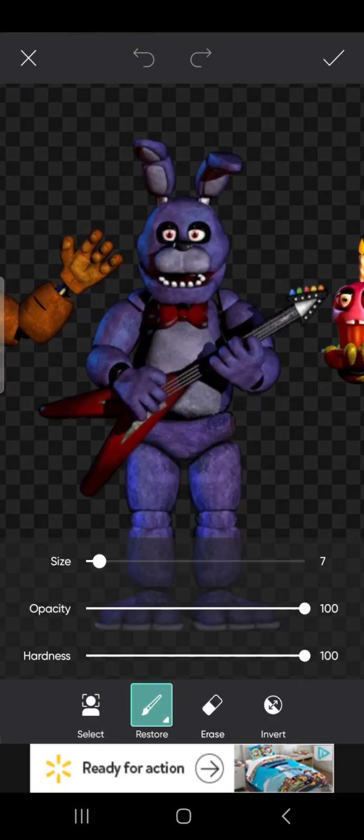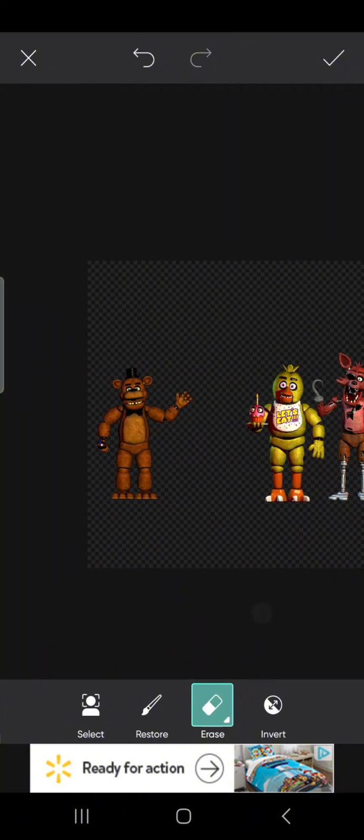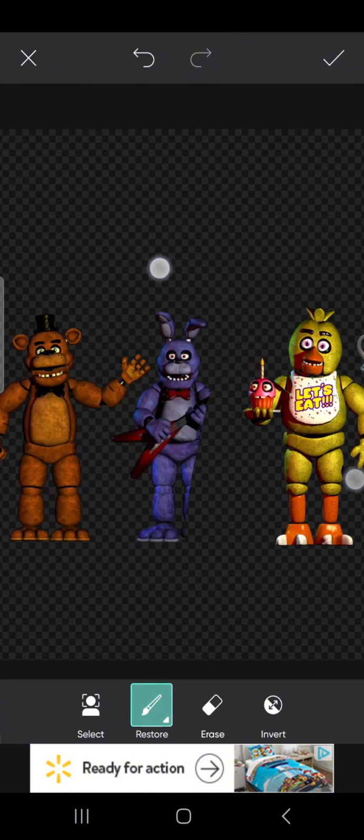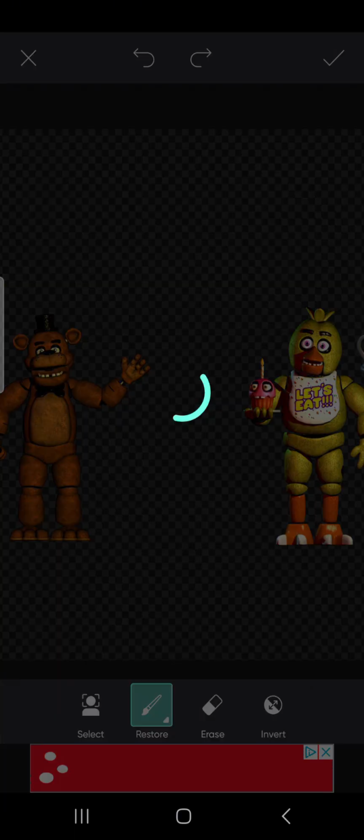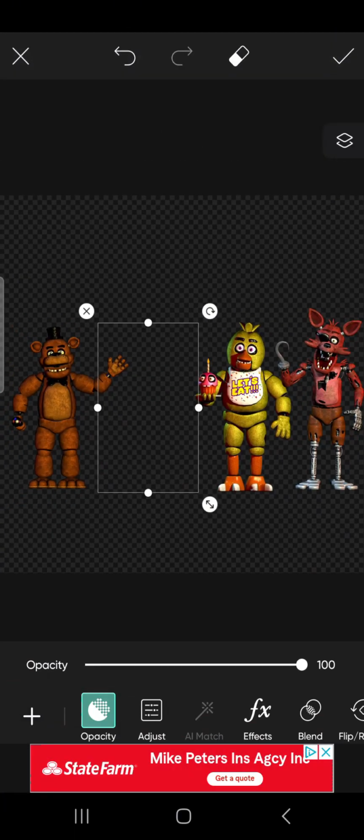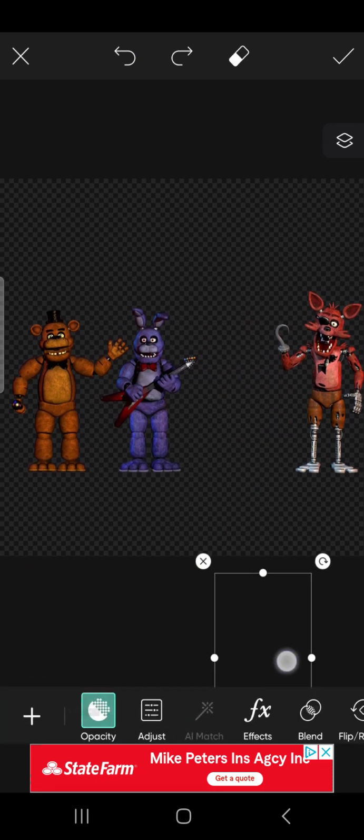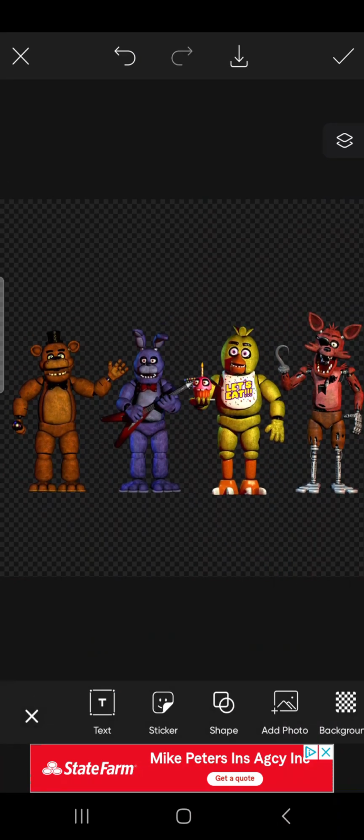You can also restore it, so I'm like, oh yeah, I don't really care about this Bonnie. Just get rid of him. And then, oh, I want him back. Do that. Or save it. And you can also do that. Y'all have to pay attention to where my tabs are.